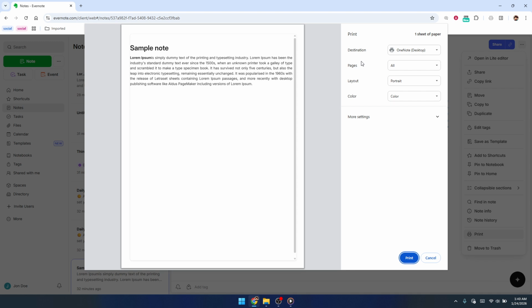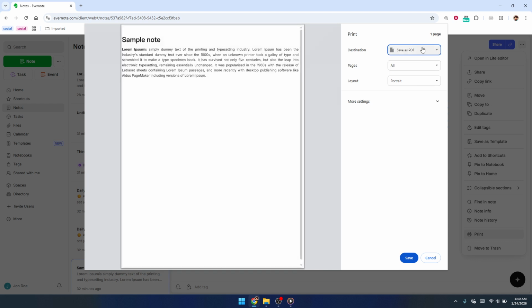In this window, find the setting labeled Destination or Printer depending on your browser. By default, it may show your normal printer. Click on that destination setting, and from the list of available options, choose Save as PDF. This tells your browser that instead of printing on paper, it should generate a PDF file.